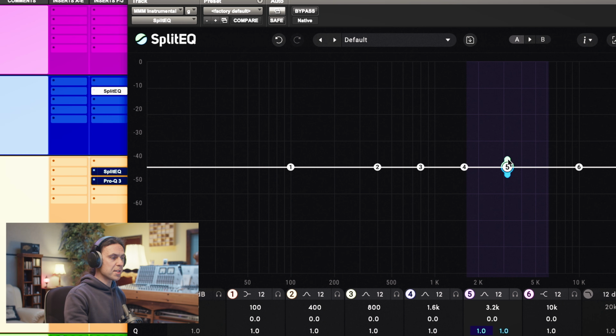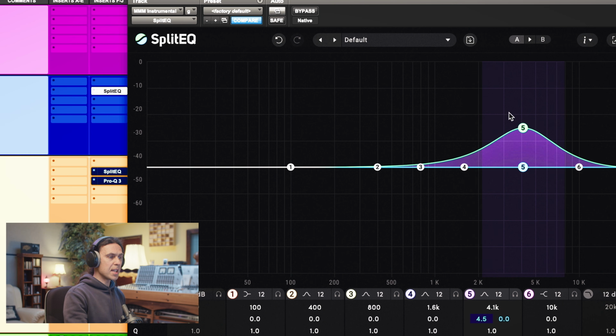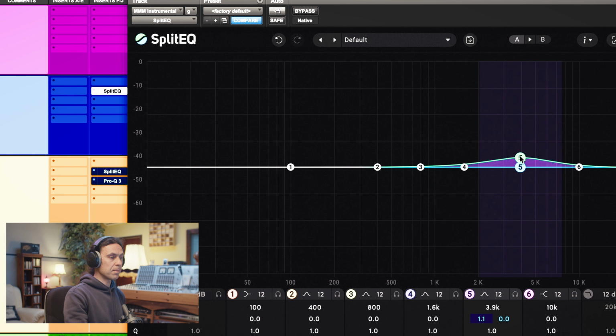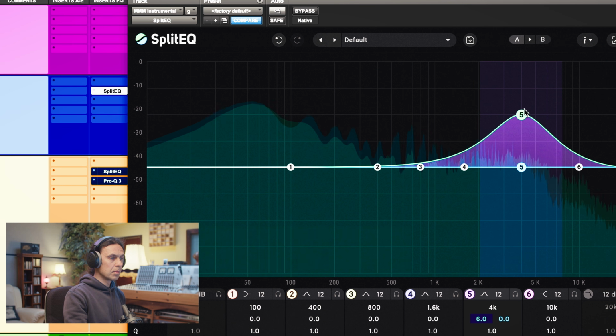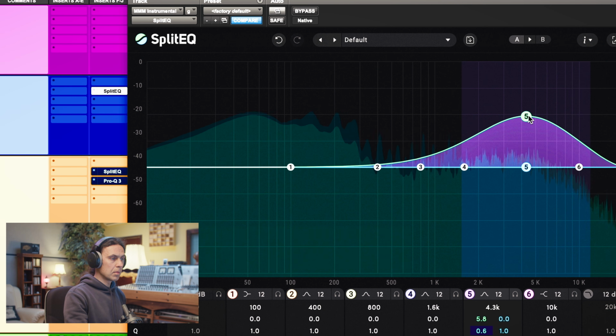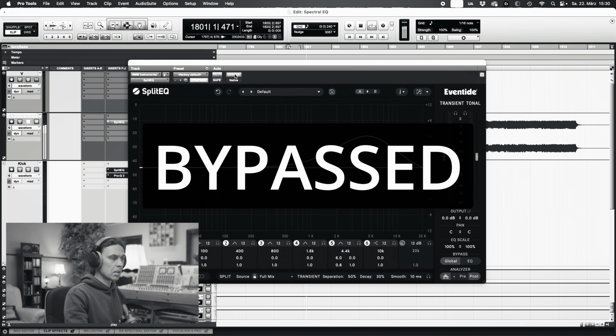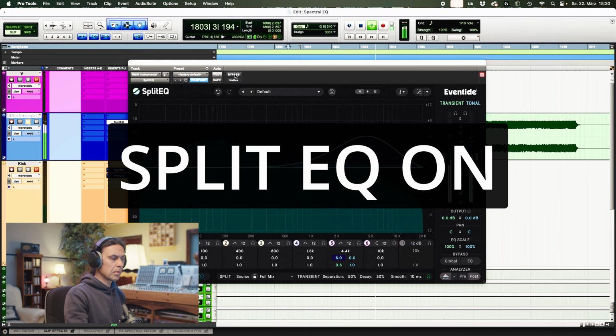Okay, let's go in where the snare has its attack, let's say around 3, 4, 5, 6K, somewhere in the upper mids region, and we're just boosting the transient portion. Let me bypass it. So the snare gets really punchy without anything else getting affected.